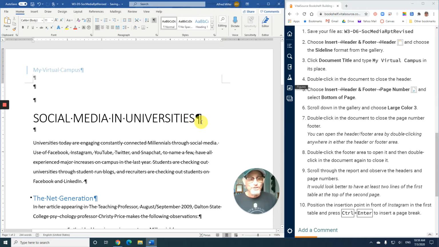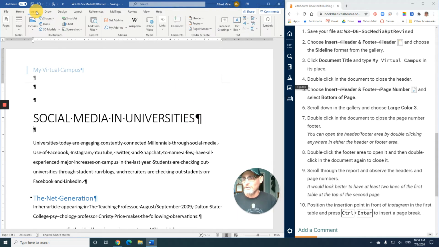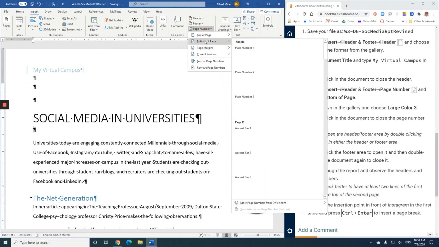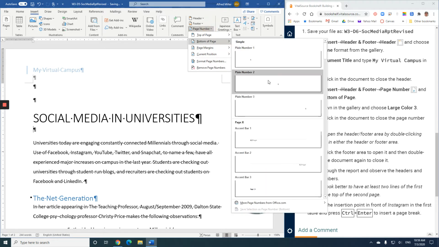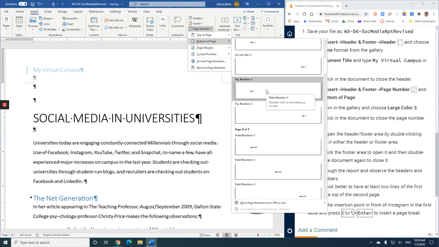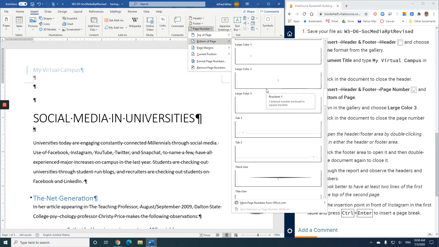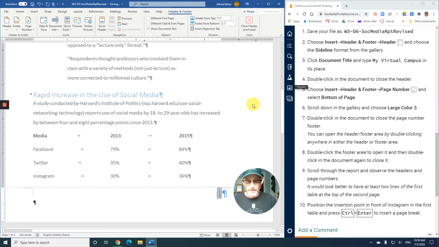Step 5, choose insert, header and footer, page number. So that's insert, header and footer group, page number, and select bottom of page. And they want me to find, according to the next step, large color 3. Here's large color 3, and I click it. It says in step 7, double click in the document to close the footer area.